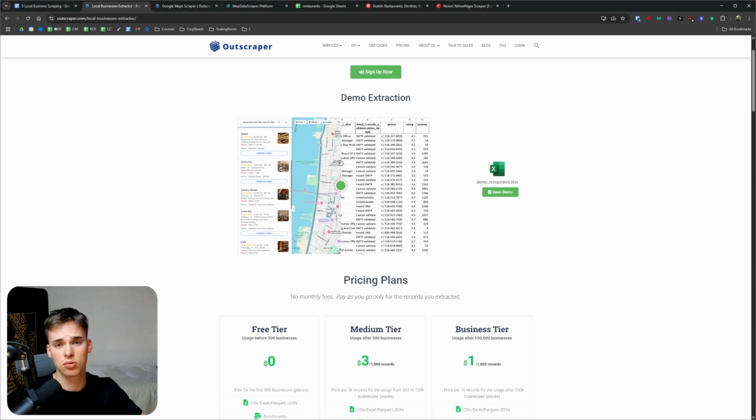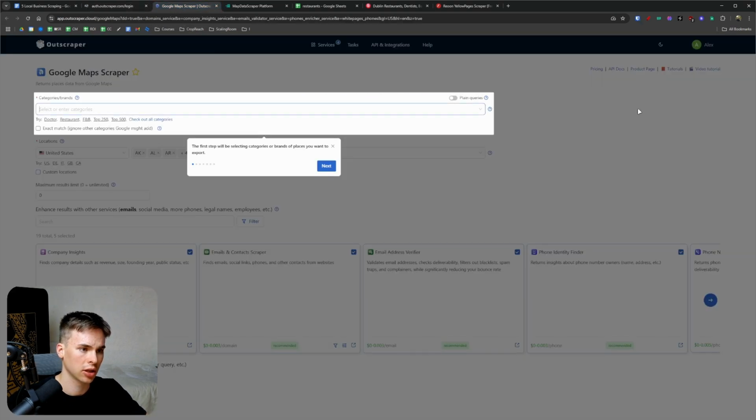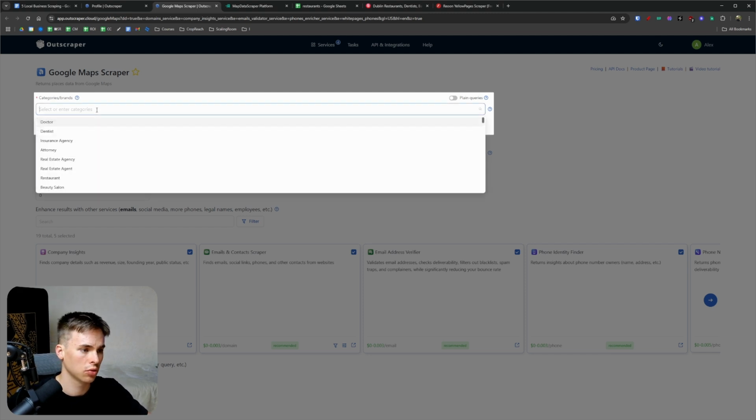If you're struggling to get past those, just watch our video on how to get past gatekeepers and you'll be good to go. So once you do that, just log in, create an account, and you're going to be brought to this page here. Very, very simple. I'm just going to walk you through, but this is the wizard that will walk you through how to use it. So first of all, the first step will be selecting a category of brands, places you want to export.